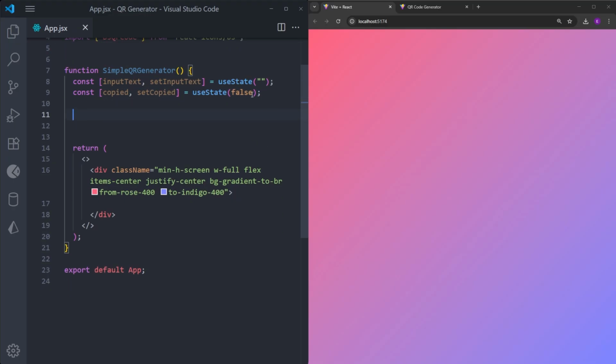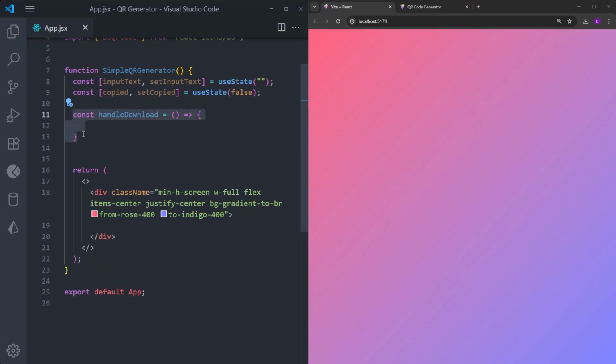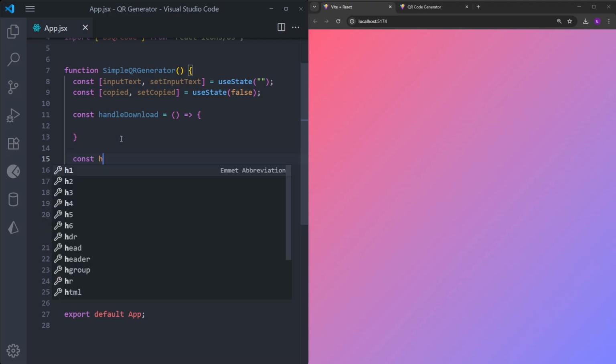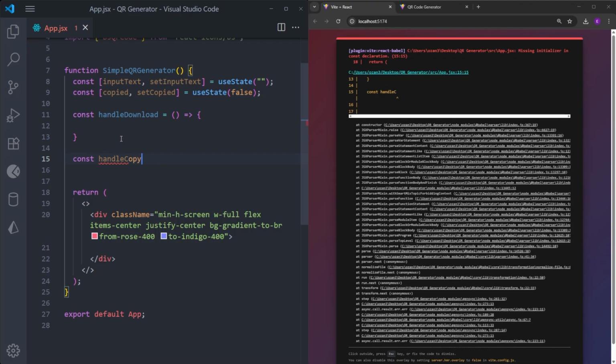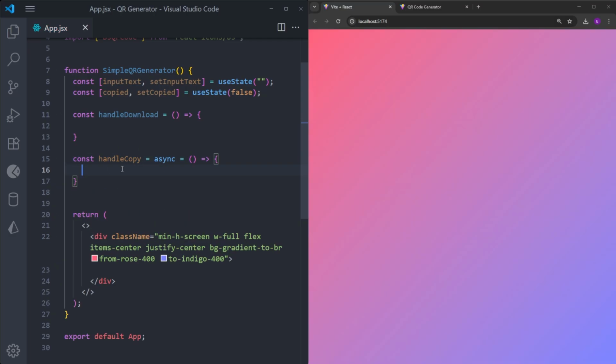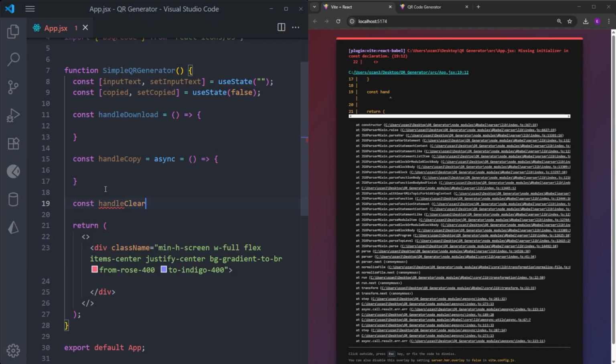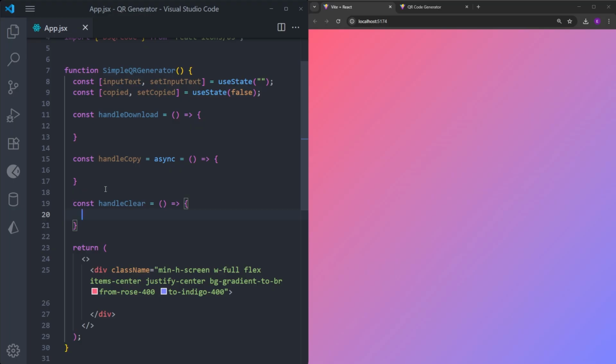Next, we're gonna have three functions for functionality. First one will be handleDownload. Let's create an arrow function for that. We're gonna use this one to be able to download the QR that we're going to generate, and another function named handleCopy to manage the copying of the input. This will be an async function. I will explain why once we get there. And the simplest one will be the handleClear, and this is just going to clear the input field.